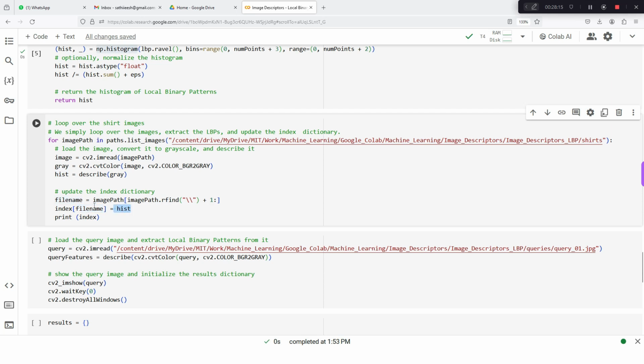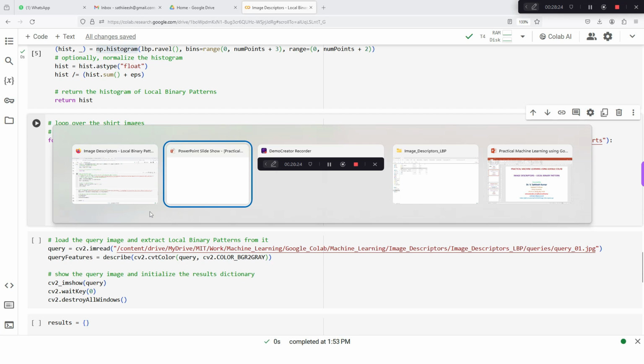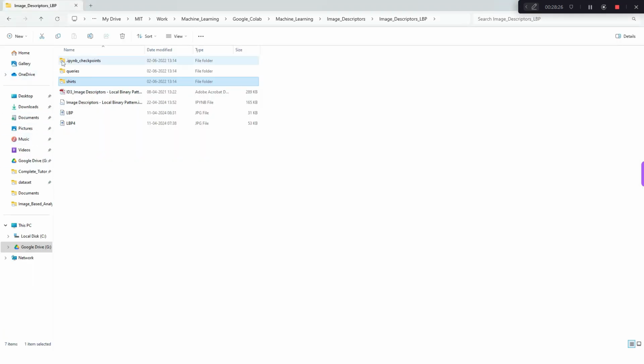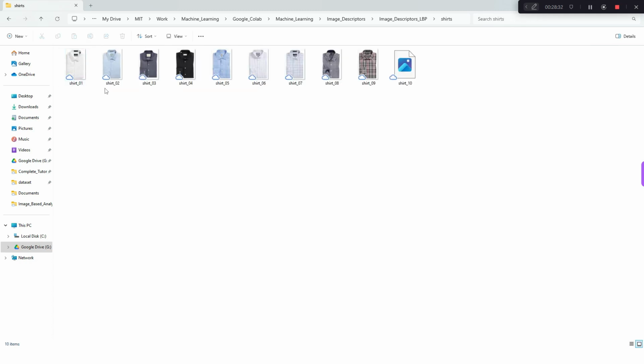So like that, the for loop runs for all the images in my data set, and thereby it creates an index. Let me show you the images in my data set. I have two folders, shirts and queries. Shirts are the database images. Here I have 10 types of shirts, and you can see the pattern varies.